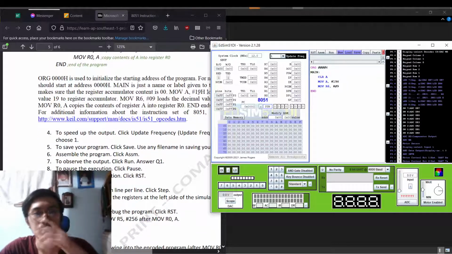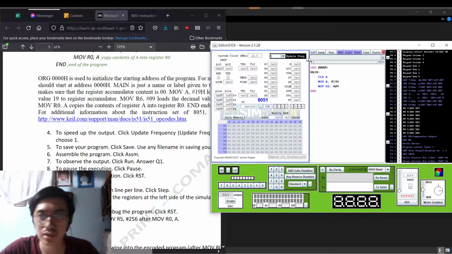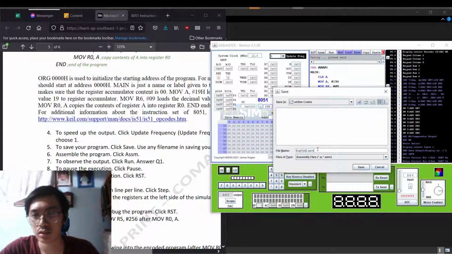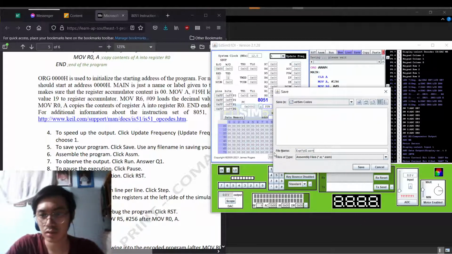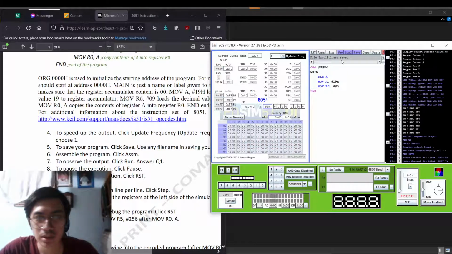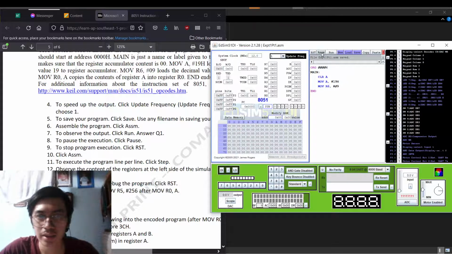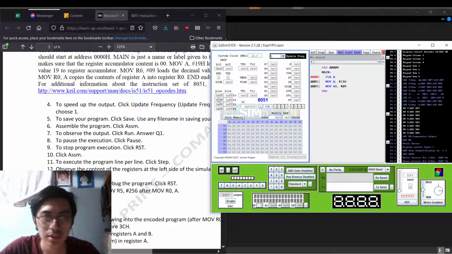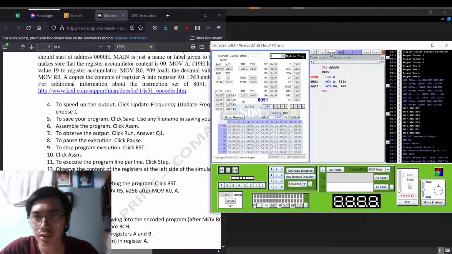To speed up the frequency on our step 4, we choose 1, we click save, experiment 1 part 1. Any file name, then we click ASSM or assemble, and to assert the output we click run.